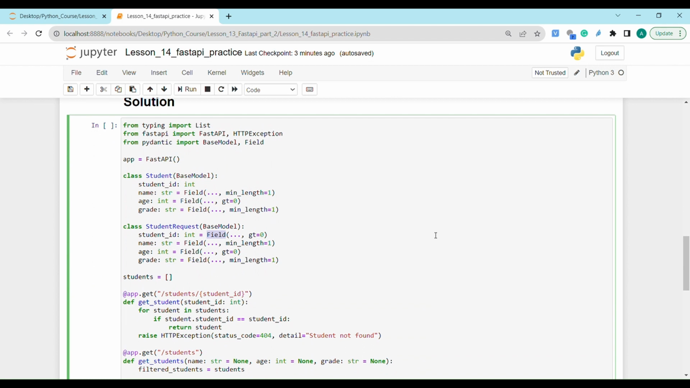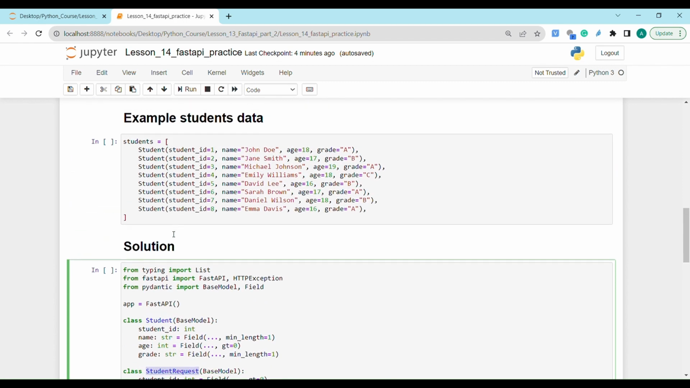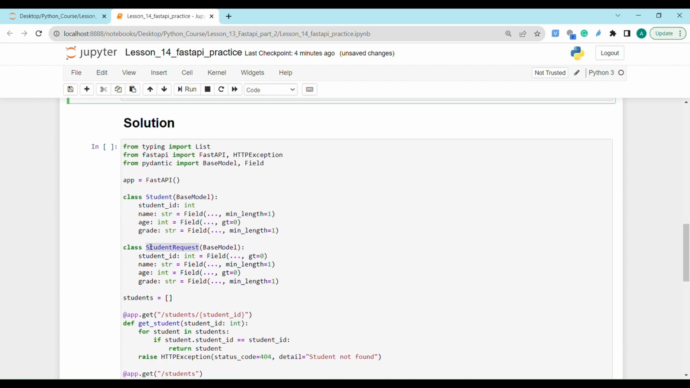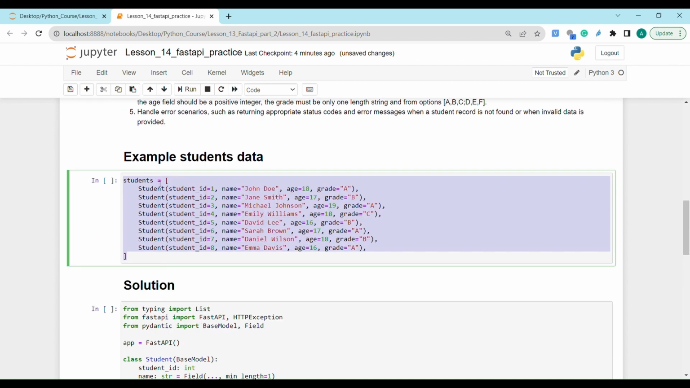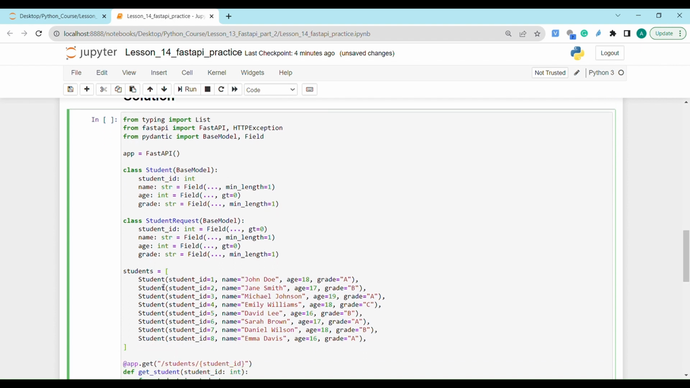So after we have our Student class, the Student BaseModel, we are going to initialize, let's say, a random data set where we are going to keep all the students. So we have 1, 2, 3, 4, 5, 6, 7, 8 students, in this case with the IDs from 1 to 8, with the names, with the age, and with the grades. So this is going to be our sample data.